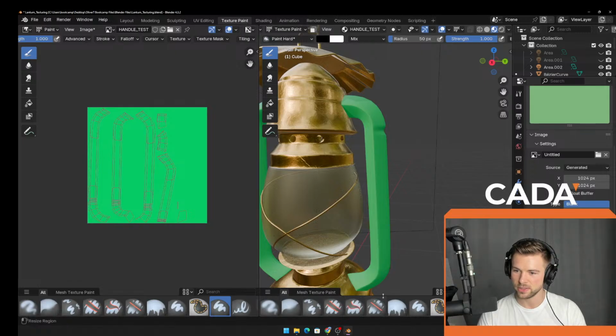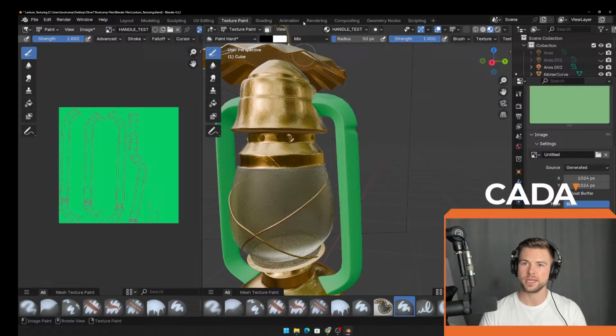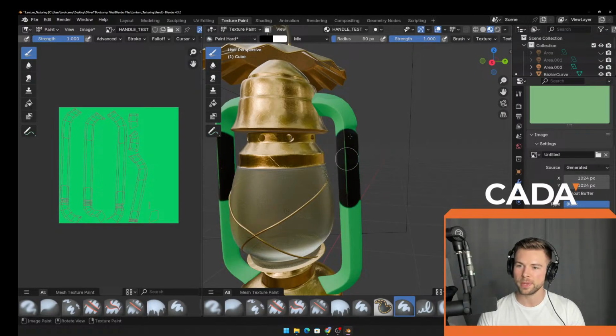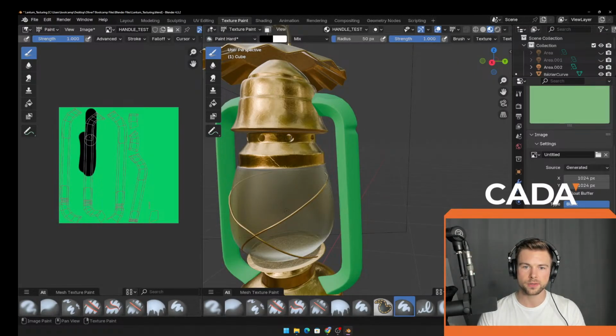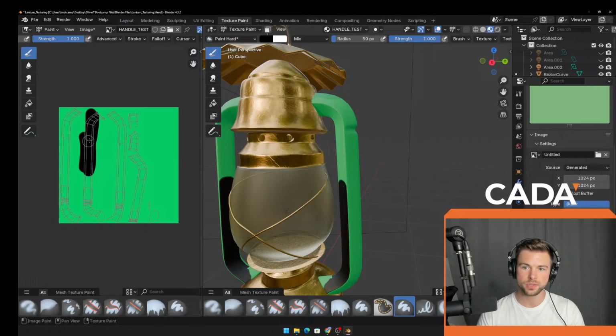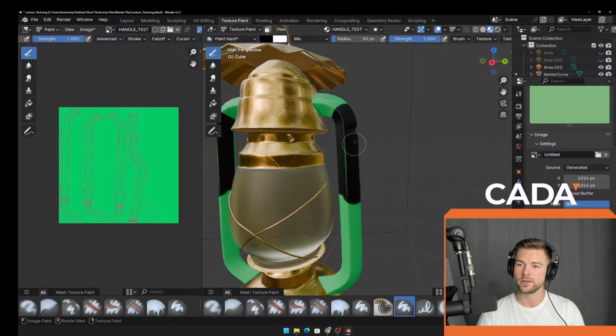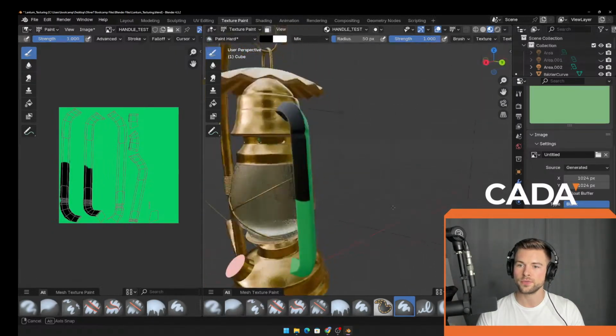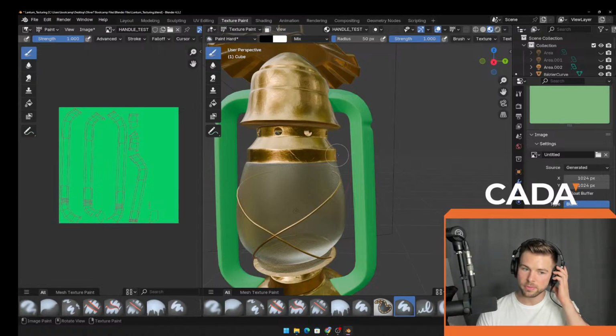Okay, now we can actually go into what I wanted to show you guys. So here in texture paint, we can paint. And you can see we can either paint over here on the flat 2D texture, or we can paint here on the surface. This is why good UV wrapping makes sense.